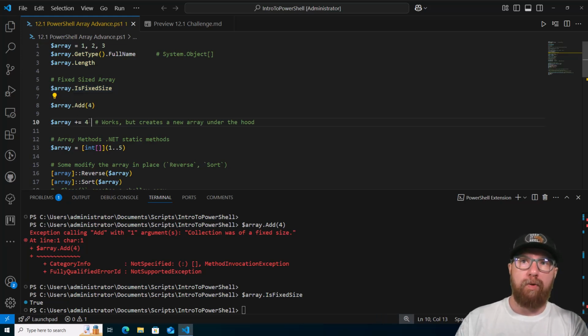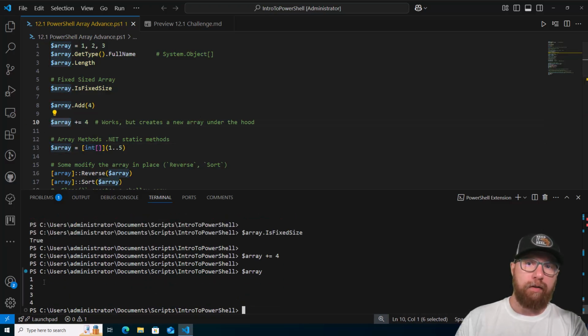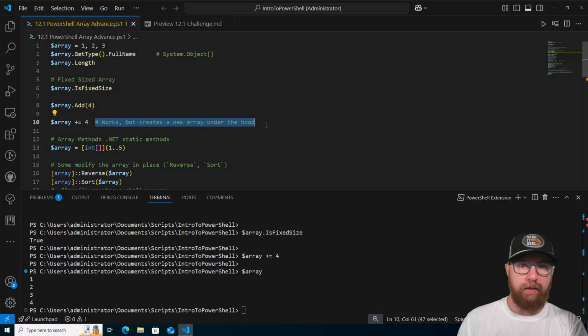But you can do array plus equals 4. Works just fine. And if we look at the array now, there's a fourth one. But what that really does on the back end is it's creating a new array under the hood. So it's just wiping out the old one, adding to it basically. It's kind of cloning it. A lot of people don't know that, so keep that in mind.